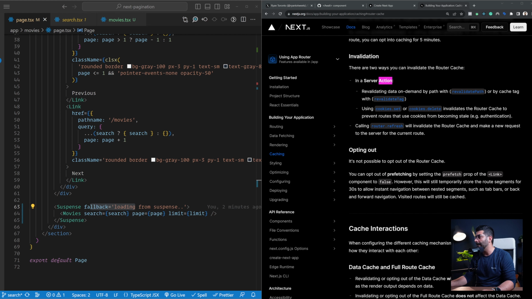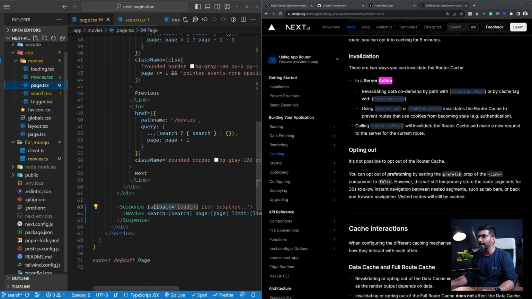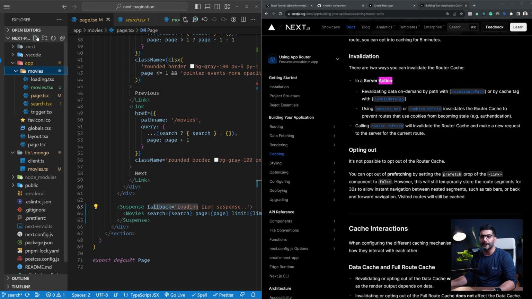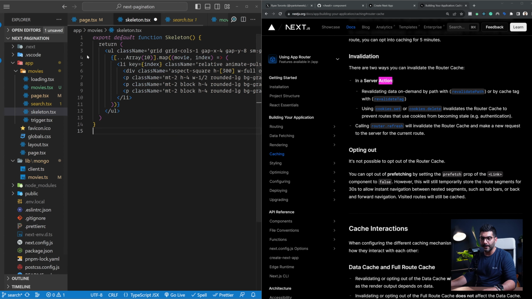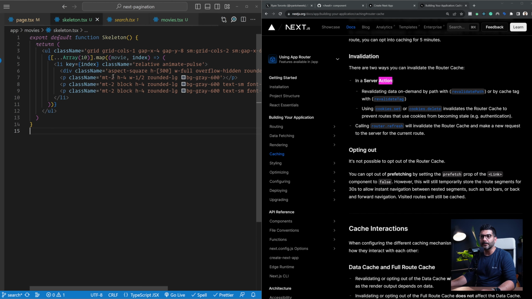Now, let's just quickly replace this fallback with a skeleton that I've created before, so we can actually see a better skeleton here. So let's just go ahead and create this skeleton. Inside of the movies folder, I'm going to create a new file called skeleton. And here I'm just going to paste in this component. All this component is doing is just rendering that same grid list, and then it's going to show 10 of these list elements, which are just empty div and p tags to resemble an empty list item.